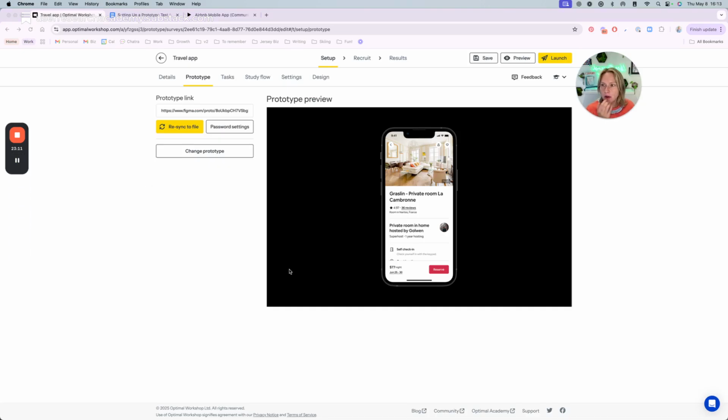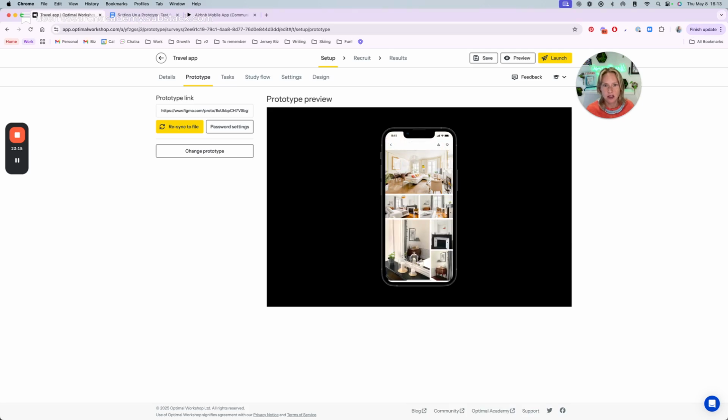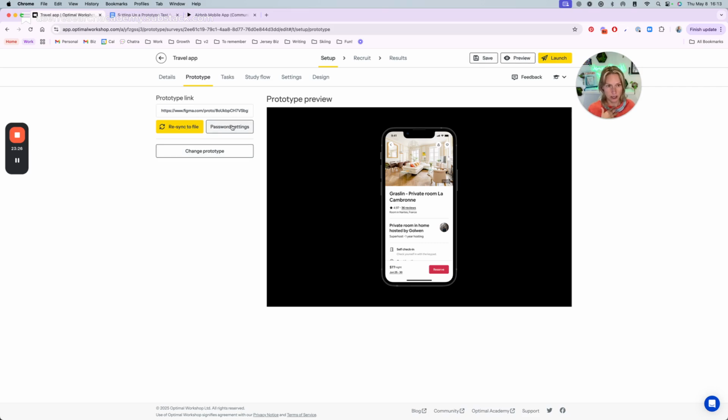Cool. So we have our Figma prototype in here. As you can see, it's even clickable within here. So you can see everything that you can and cannot do. So that's fantastic. You can put a password on it, which I really appreciate. You can resync it if your designer has made changes. You can change the prototype completely. So super duper easy. Really, really appreciate that.